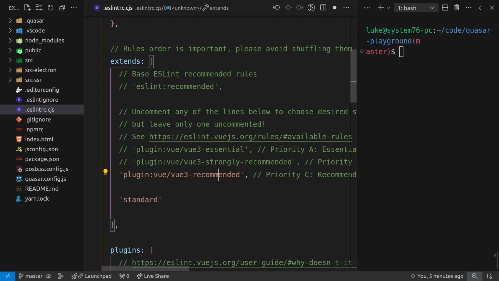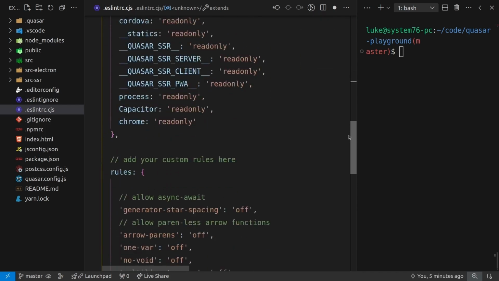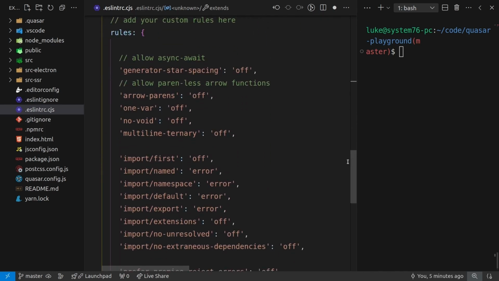So I prefer to start there, and if anything annoys me, then we can scroll down to the rules section, and we can easily turn rules on and off if they get in the way. And you can see that Quasar has noticed some rules that get in the way with Quasar, and therefore it's turned them off. And we can also see a few rules that it's actually turned on. So in this case, if you break the import/named rule, you're going to get an error.